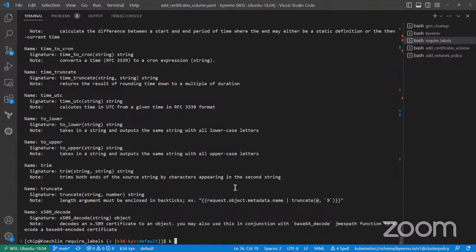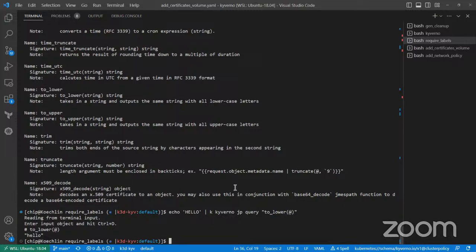So just quickly, let's say I wanted to test jp query. We need to send it some input, so we'll echo hello, and we'll do query to_lower(@). The at symbol here just means take whatever we're getting from the input. In this case, we're getting it from standard in, we're piping it in, and apply that filter to it. And you can see down at the bottom, the CLI used that filter toLower, and it gave us the output. So you can use this with any of the functions that are built in.